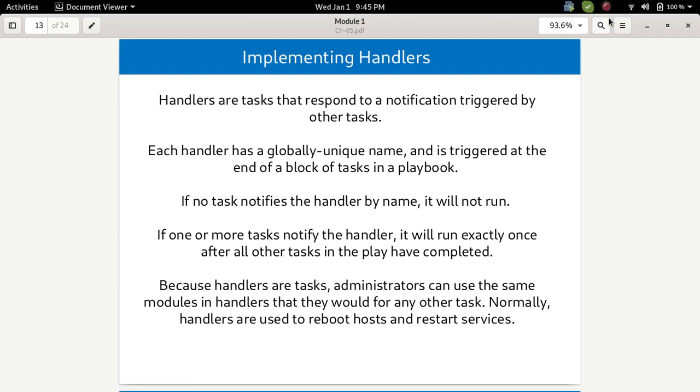If no task notifies the handler by name, it will not run. For example, you have mentioned your handler inside the playbook, but you have not configured any trigger in your task to notify that handler to do the work. So the handler will not run.